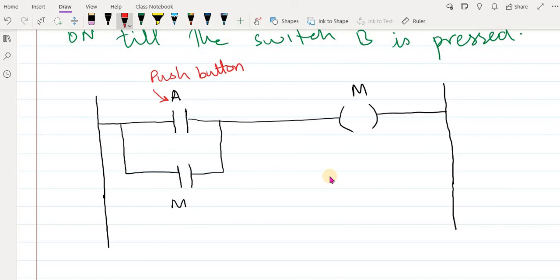Okay, so once you push the button, the motor will turn on, and once it turns on, this state switch will also be on. This is not a physical switch, it's an internal switch of the PLC that represents the state of the output, and once it's on, it will create an alternate path for the current, and the motor will always keep running.